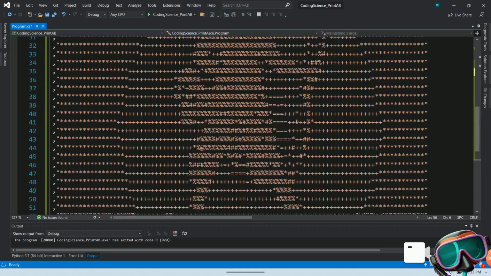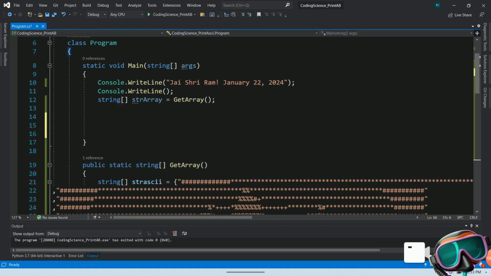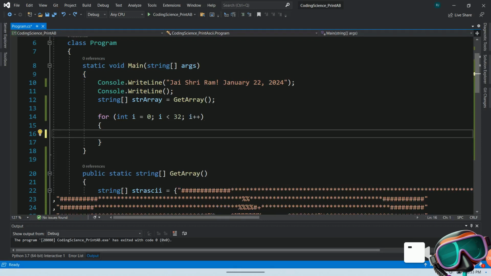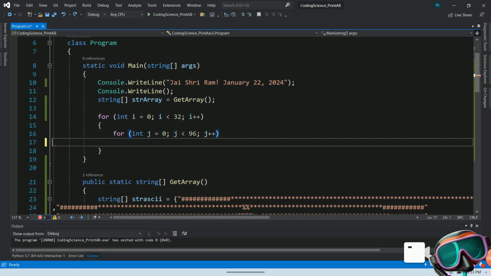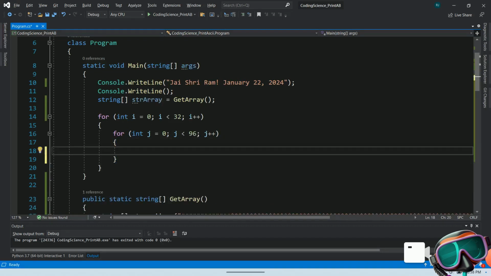Next, we'll need a nested for loop in order to read each character from the array. The outer for loop will start from 0 and will traverse till the number of lines, which is 32. And the inner for loop will start from 0 and will traverse till the number of characters in each line, which is equal to 96.